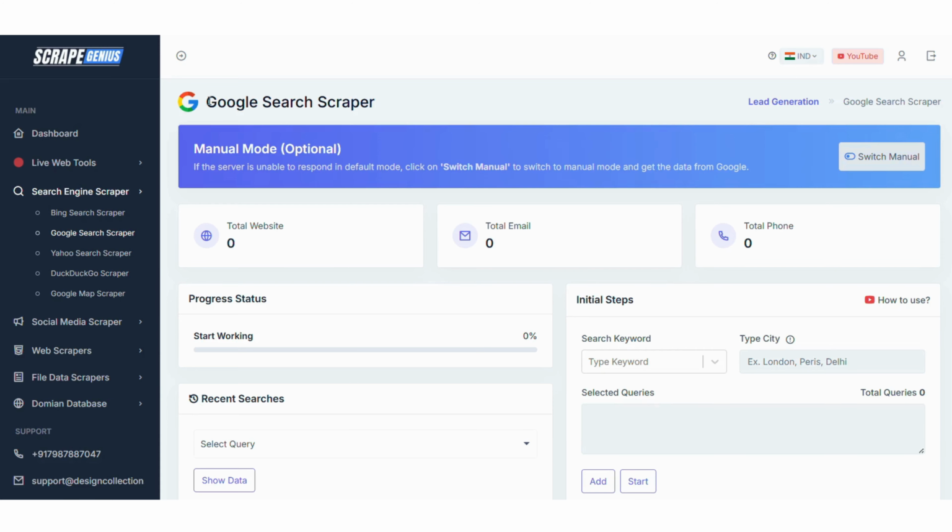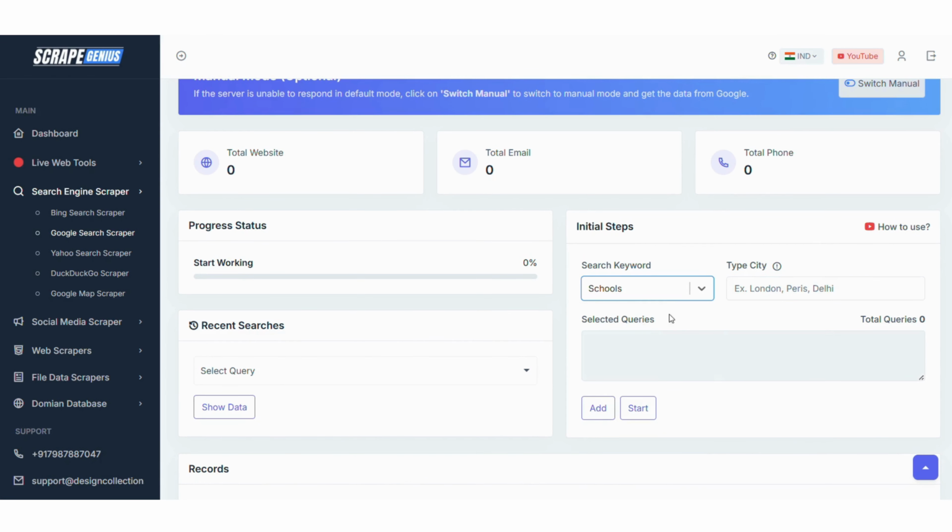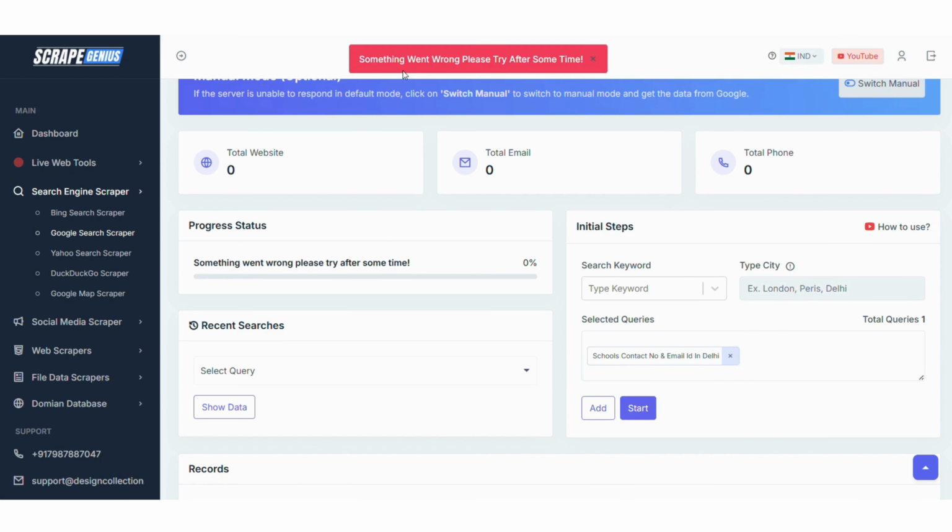How to use manual mode. First, navigate to the Google search scraper. Prepare your keyword and city. Then click on the Add button. Here is your complete query. Now, click on the Start button.